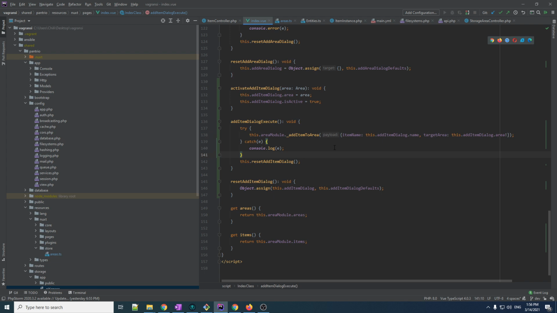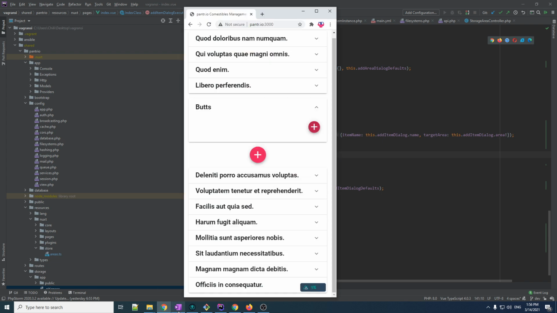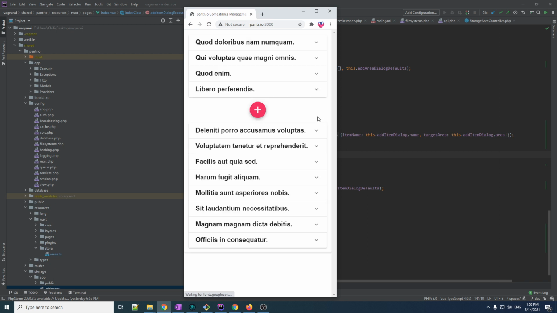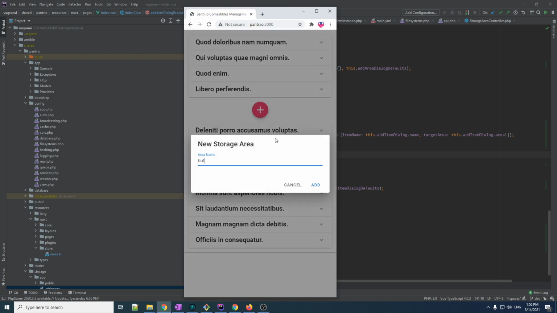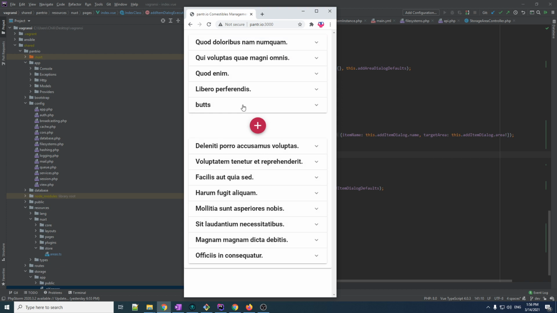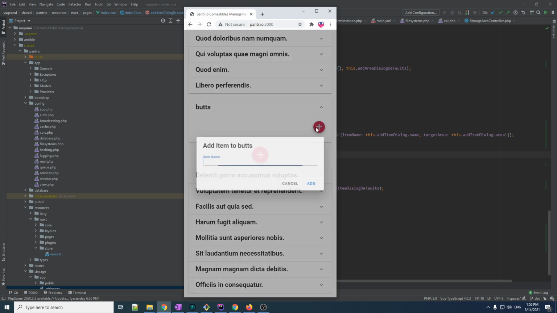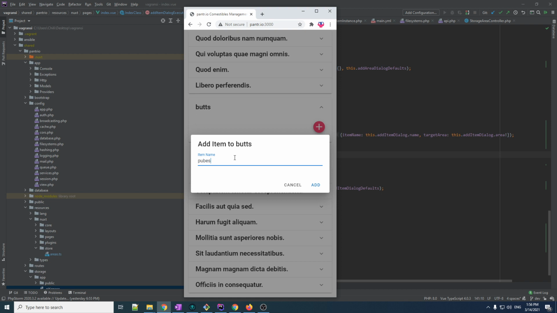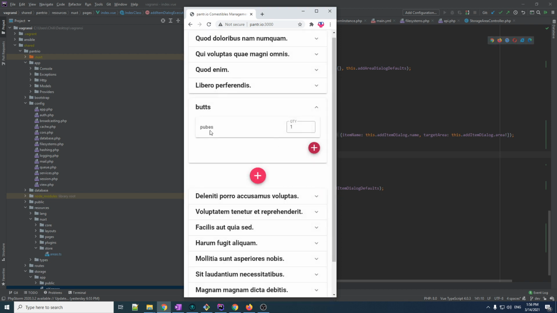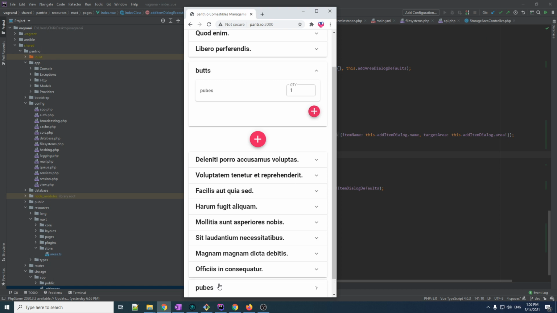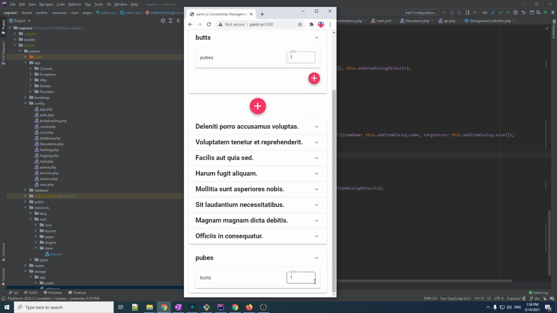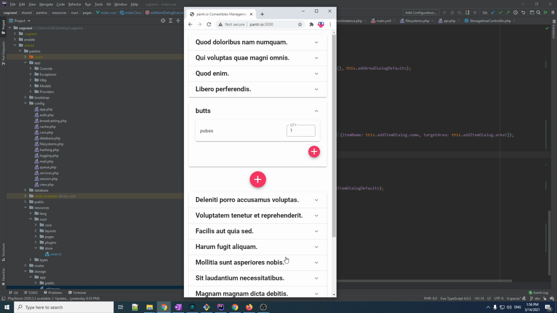So, now, final test. Can we hack it? Butts. Add 2 butts. We will add pubes, and we see pubes. And in our list of items, we now see pubes, and we see that butts has 1 pubes. It's all linked up. This is the beauty of having this reactive system. We're now just starting to see it pay dividends, and it only pays more and more dividends as your application grows in complexity.